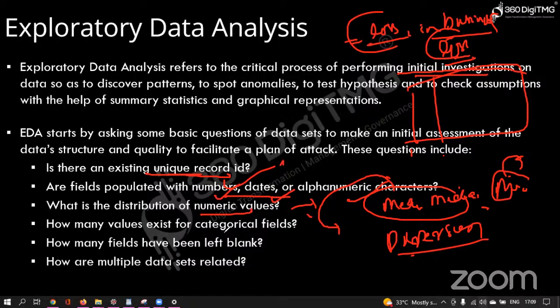How many values exist for the categorical fields? When you have categorical fields, how many unique values will you have in them? How many fields have been left blank? Do you have any missing values or not in that particular data? How are the multiple data sets related? Do we have any correlation between the input data variables? I mean, in whatever data set we are taking, do we have any correlation between the input columns and the output columns, or between the input columns? All those things we'll be finding when it comes to exploratory data analysis.